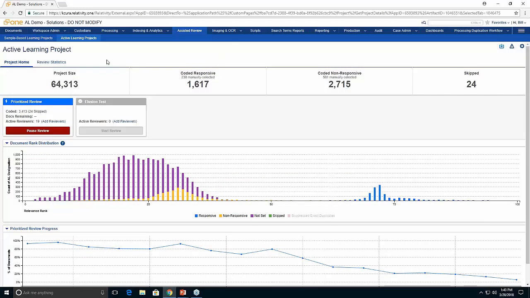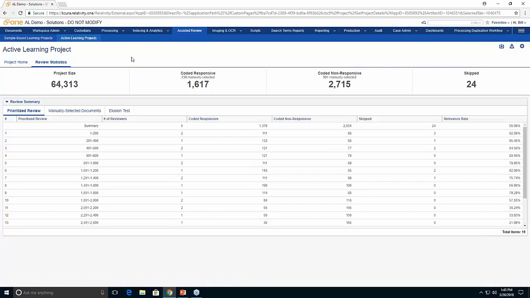Okay, another thing I'll point out here, this is the Active Learning main page, the Project Home tab. We also have a tab called Review Statistics, and this just gives you some additional information about what's been happening in your project. So you'll see there's a breakdown, some subtabs here for your prioritized review queue docs. We capture some data, every 200 documents that get coded in the prioritized review queue we'll capture some stats: how many reviewers were coding for that tranche of 200 documents, and what the coding decisions were, the relevance rate.